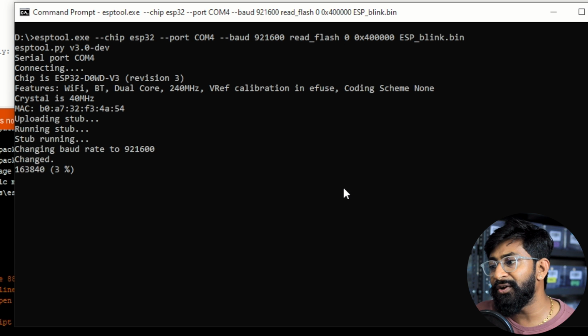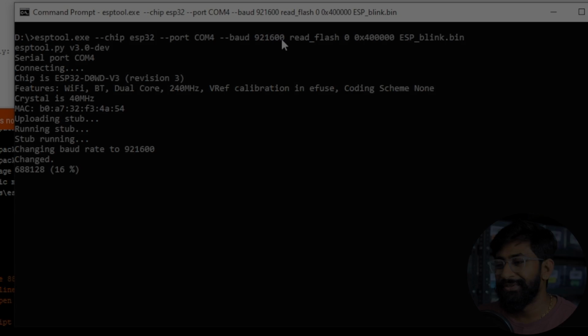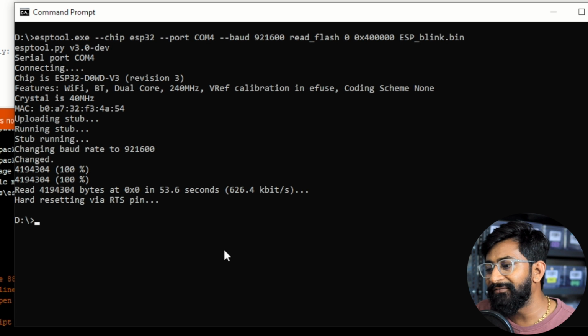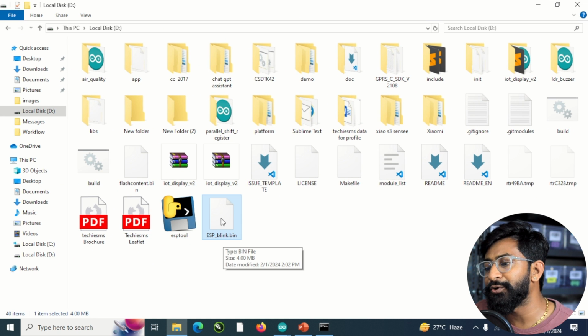Okay, so in this case, in the Windows system, this 921600 baud rate works, and as you can see, it is reading the binary file much faster than before. And we have successfully read the binary file, and to cross-check we can go to drive D, and here is the esp_blink.bin file. As you can see, the size is 4 MB.